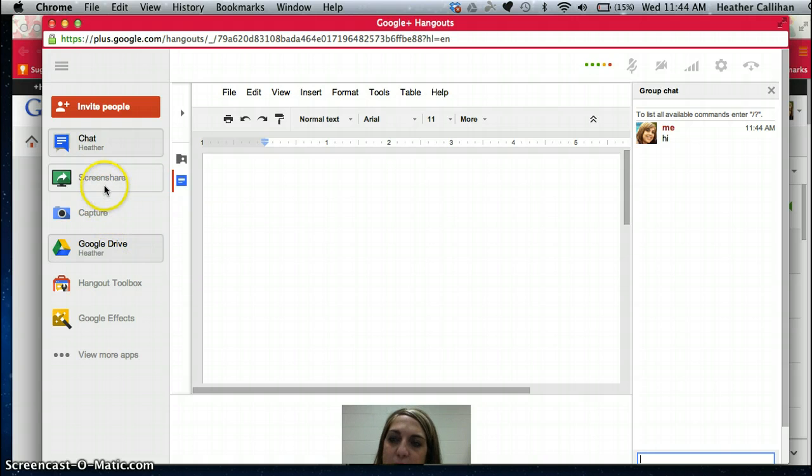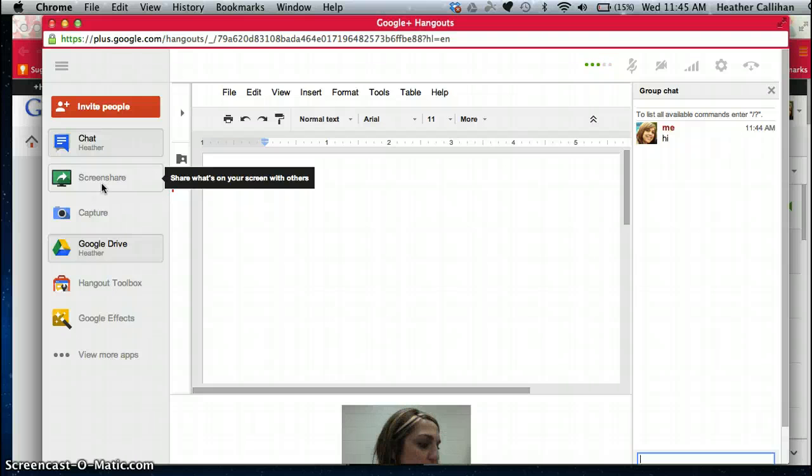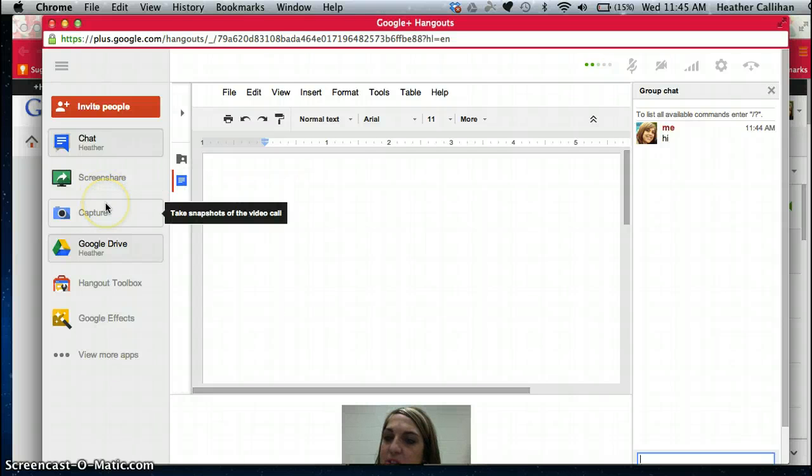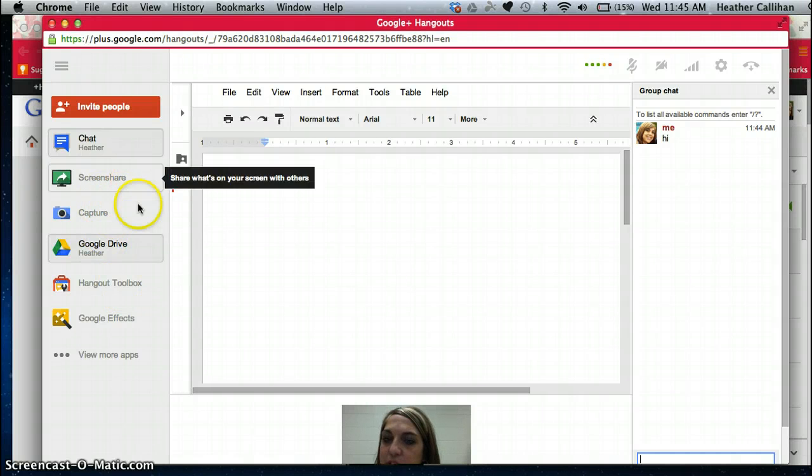And then the last thing you may or may not need would be screen share. If there's something on your screen, maybe a website or something, or you want to show a tutorial that's not related to a Google Drive document, you can share your screen too so that people in your group can see that. So just a couple things.